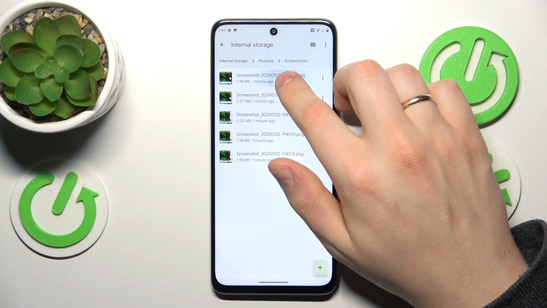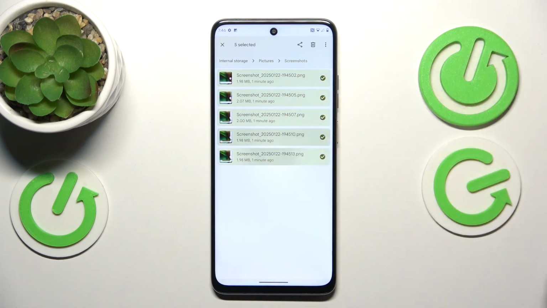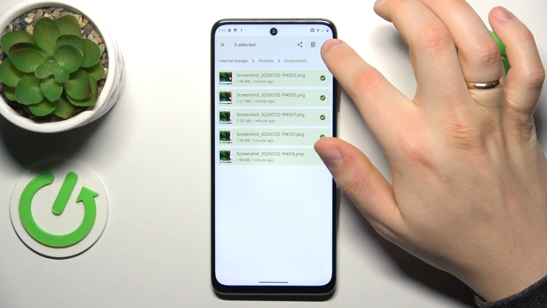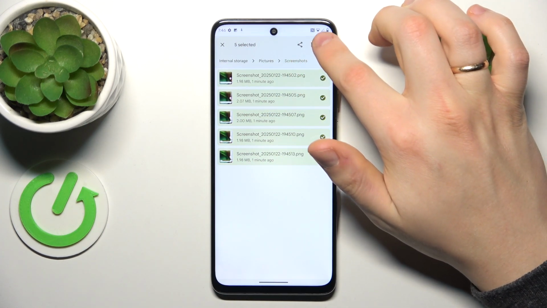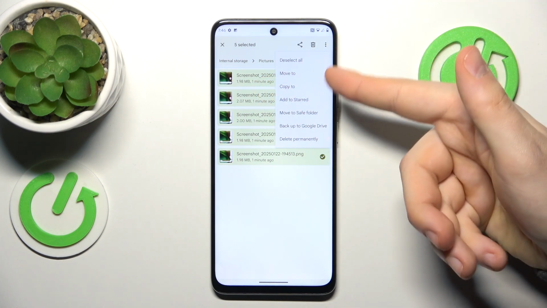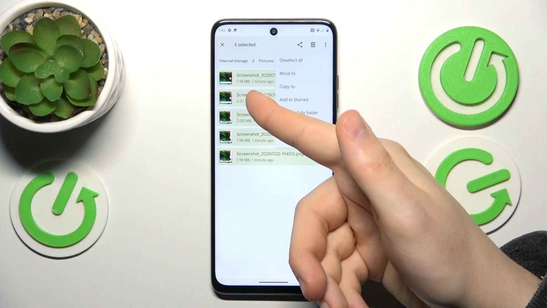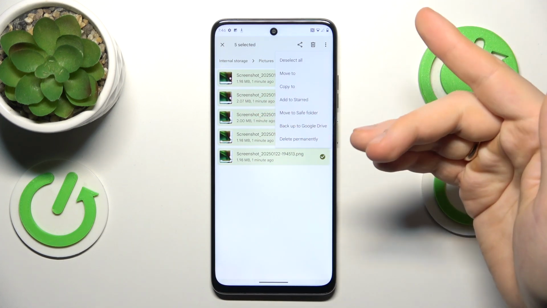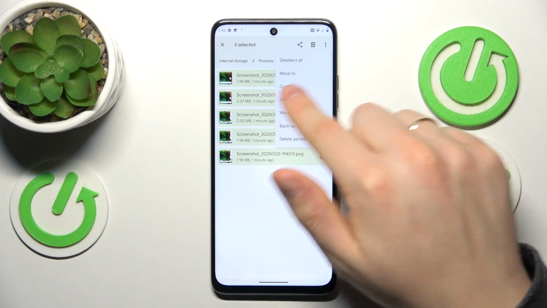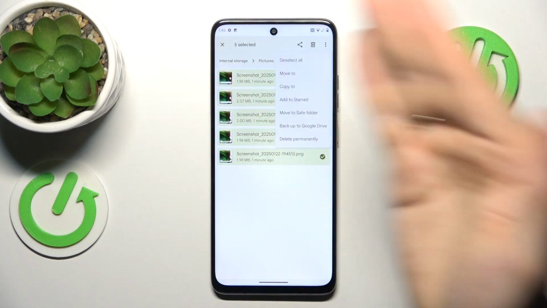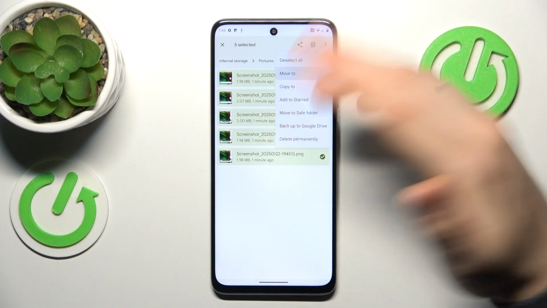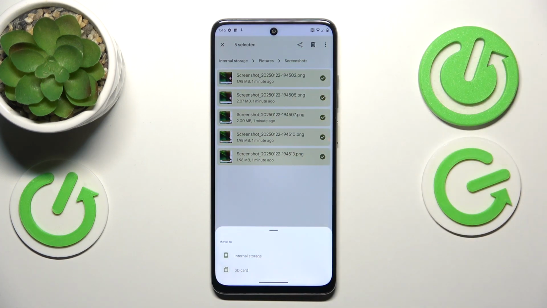Now select all the files that you would like to transfer. I'll just select every last of them. Now press those three buttons you'll find at the top right corner of the screen and select either Move To or Copy To option. The difference is that if you choose Move To, the files will be erased from the original path, while Copy To will simply copy those files to the destination folder. So I'll go with Move To option, but what you do is up to you.